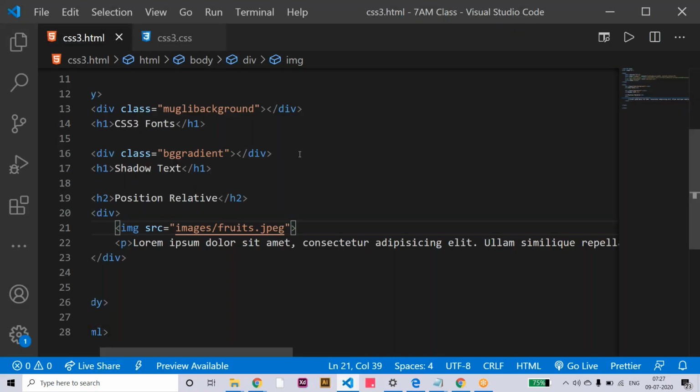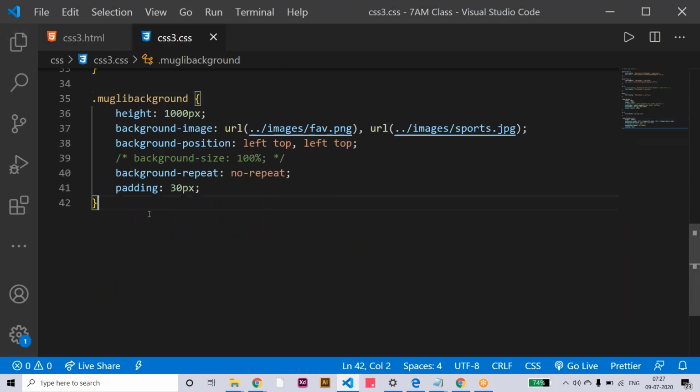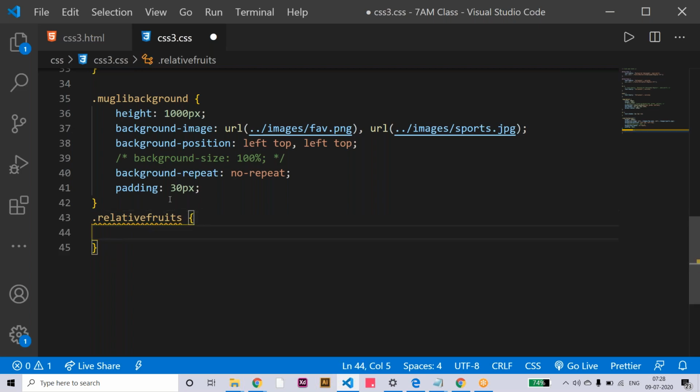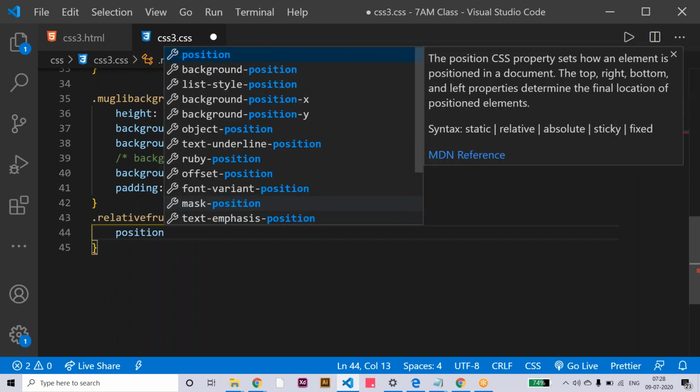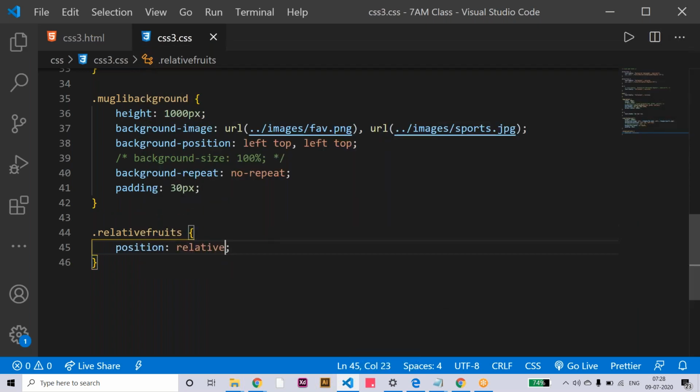Let me create one class for this. Let's say here fruits image, you can say relative fruits. Here I'm going to use the position relative, and we can use the left value and right value. Left value, like you can say 20 pixels.